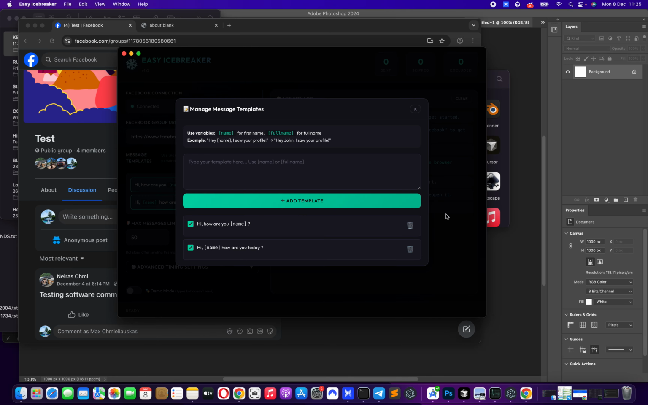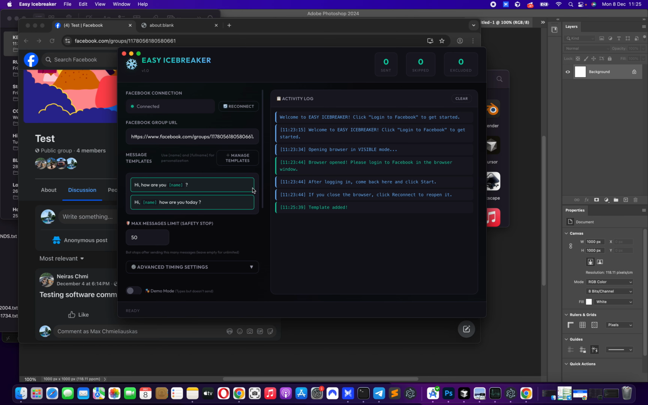template. So as you can see, you can delete the templates if you don't like them, you can add, but you cannot edit the templates. You will have to remake the new template. You can just delete the templates for the moment.